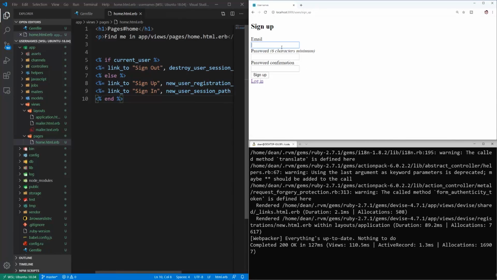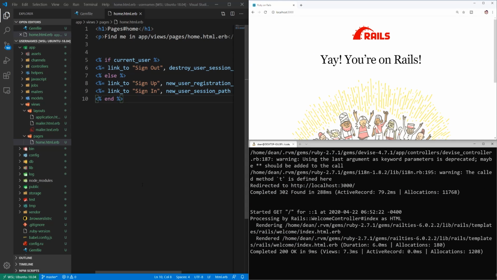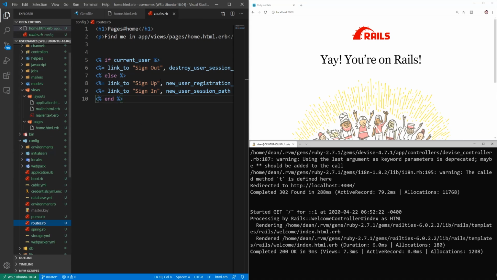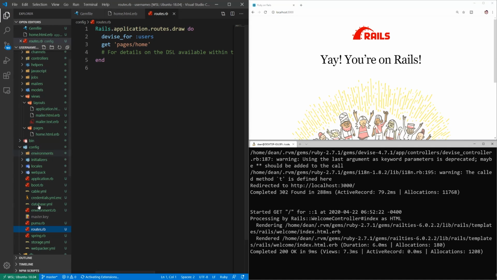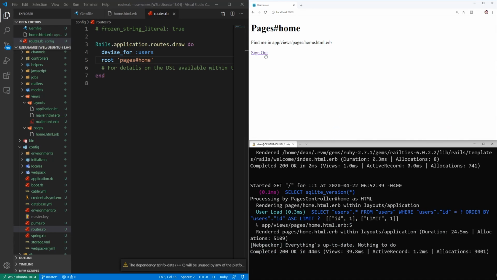So let's hit sign up. We'll say dean@example.com with a password of password. And let's change this so that we go to the root path because this is already getting on my nerves. So we can come into our config routes file and we'll change this get to be root, and we'll just change this / to a hash. And then if we refresh after this finally saves, it'll take us to the home page.